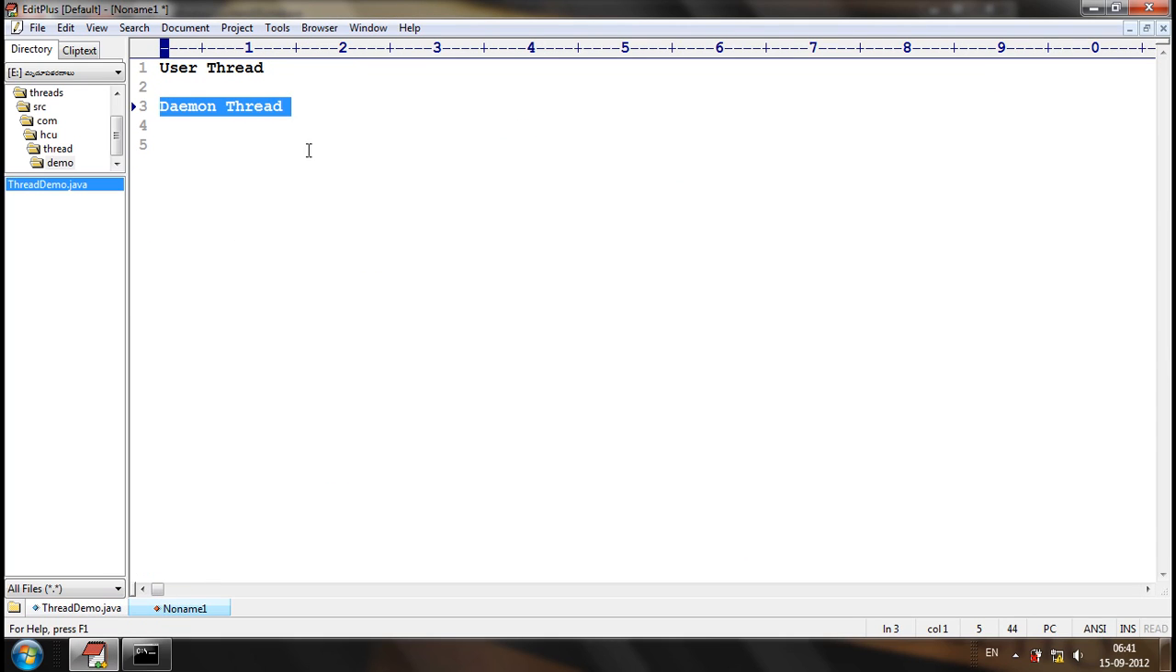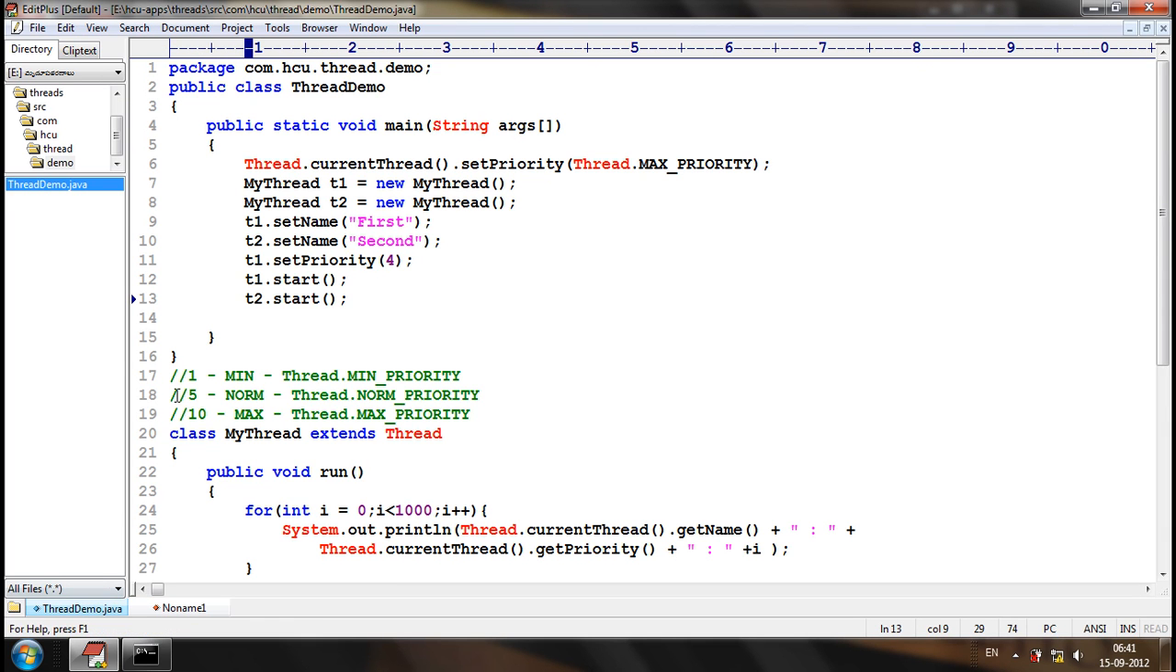Daemon, D-A-E-M-O-N, Daemon. There are two types of threads in Java applications. One type is user thread, the second type is Daemon thread, and we'll see what those threads mean. Now if I am not starting T2, what are the threads present in the application? Only one child thread, T1. Even the main thread will also be present.